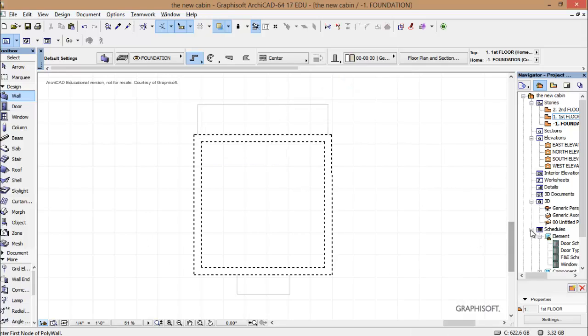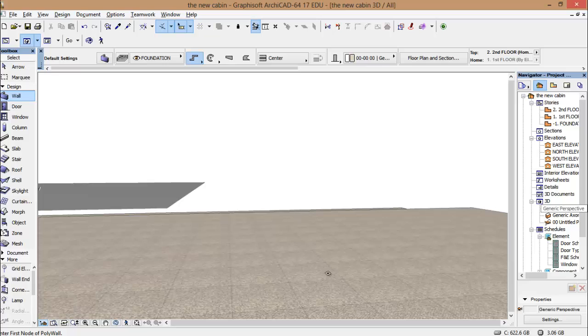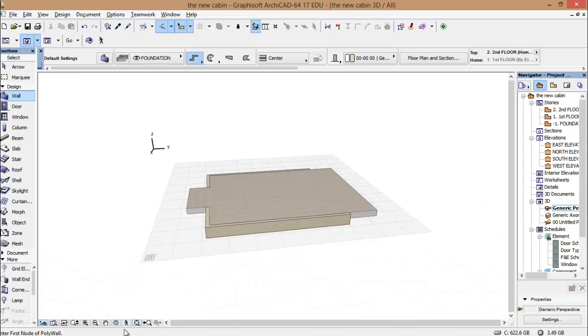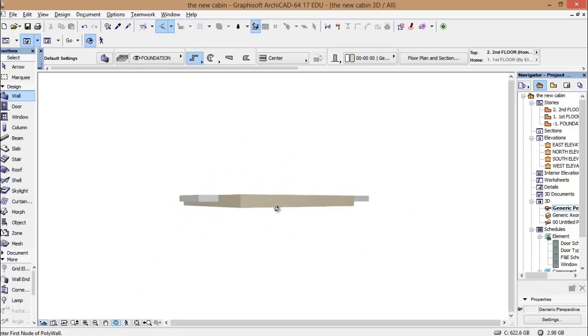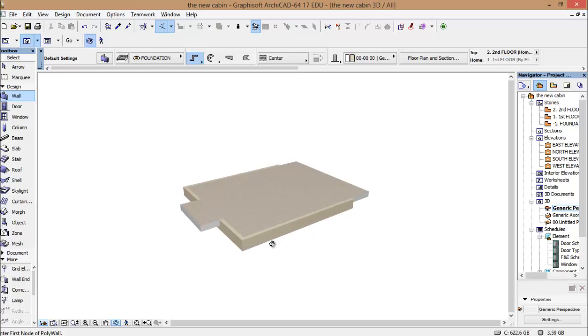So now let's take a look at what we did. I'm going to go to generic perspective and let's zoom out here a little bit, and you can see that we've got a foundation. That's a very thick slab too that we have on here.